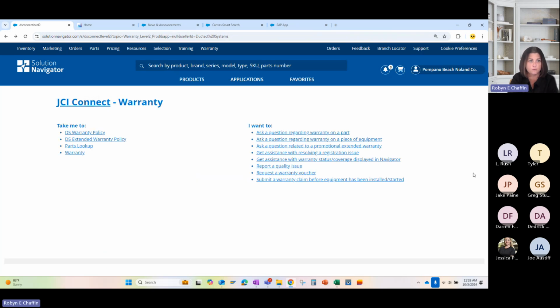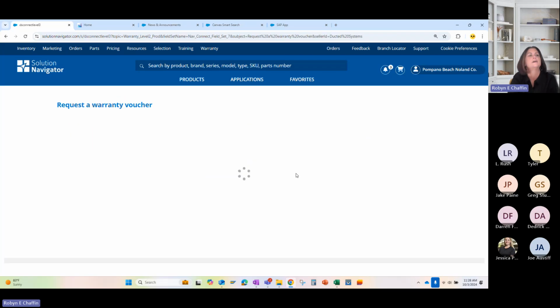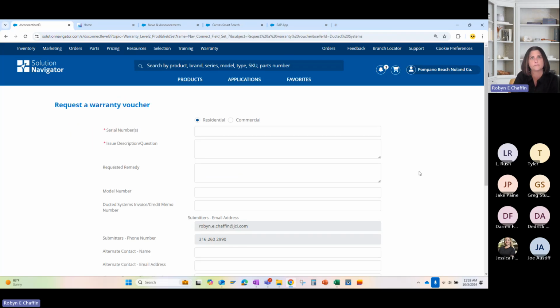You don't have to go searching for it. Request a warranty voucher. This is a great place to start for that. Again, if you don't have a TSM at your location, this is a great place to start.